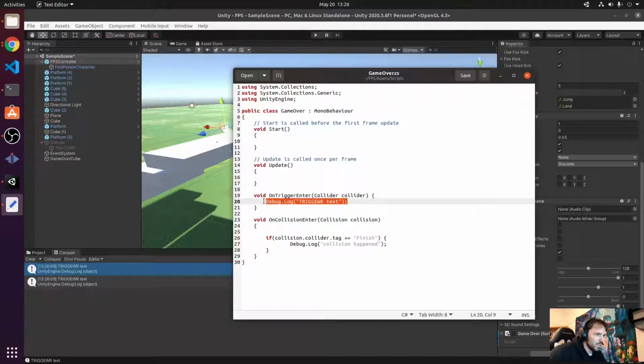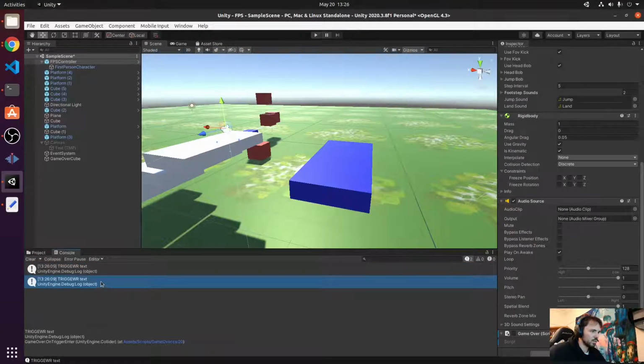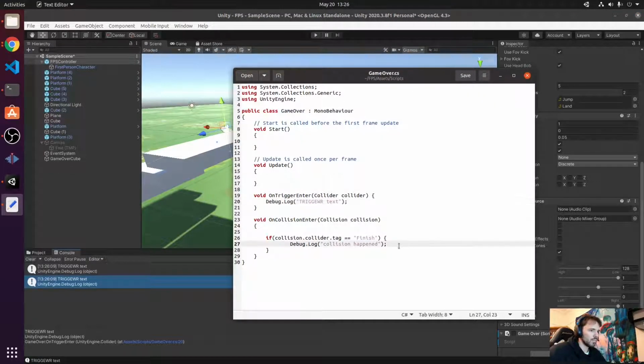I do want to test one more thing. Let's test if collision enter actually works. So take the debug log from the bottom line, line 27, in your script, and put it outside the if check. Yeah, outside the if statement. That's it, on a collision enter.